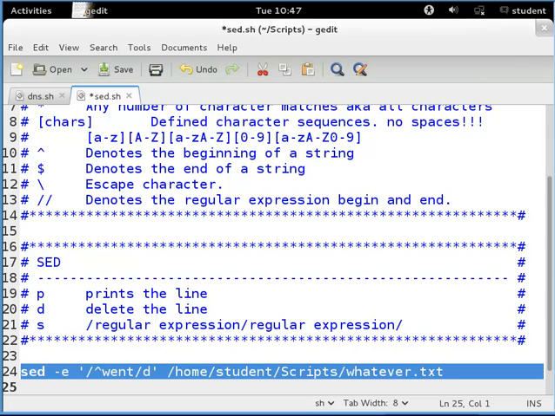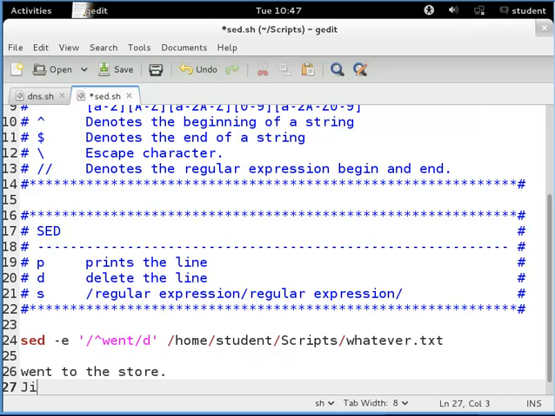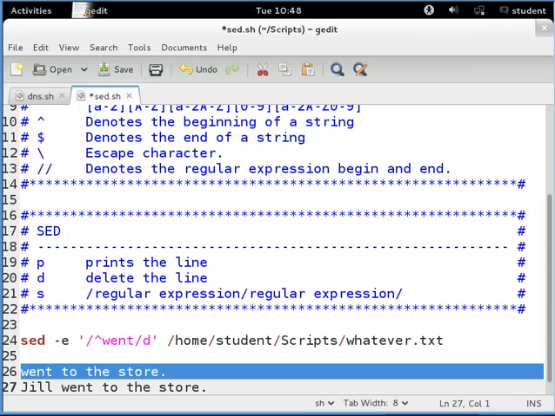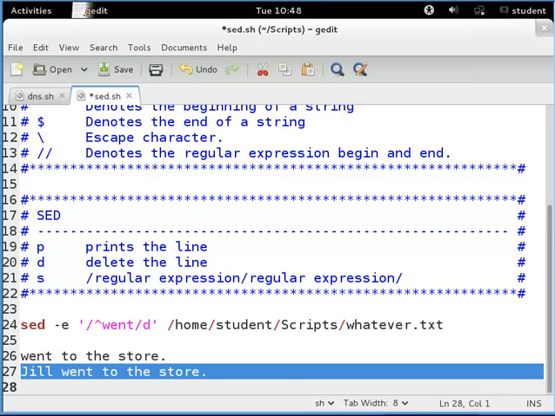Basically, it would delete went to the store versus Jill went to the store. So what this means is that went to the store, this whole line, is going to be toast. It's going to be deleted and gone, whereas Jill went to the store will not get deleted at all. So what if you just wanted to delete the word went? You would use a substitution.